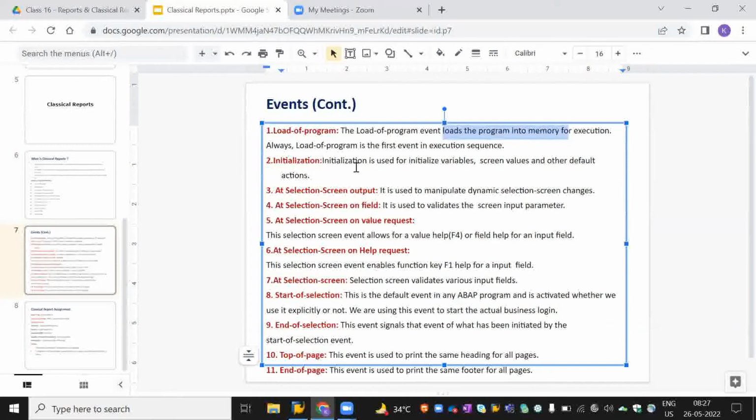So initialization is for initializing the variables, screen values, and other default actions, like last time we also used the initialization event. Button 1 equal to addition, button 2 equal to subtraction. We use this in my program's selection screen. So basically the initialization event is to initialize the values of selection screen variables and normal variables also, but mostly we prefer the selection screen variables to be initialized under the initialization event.